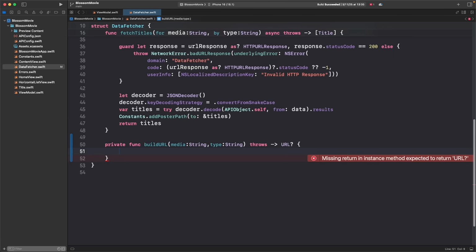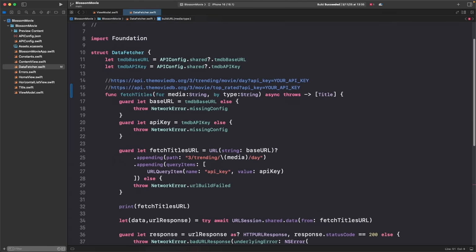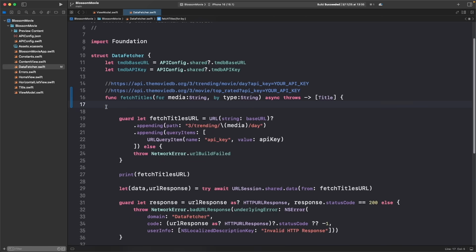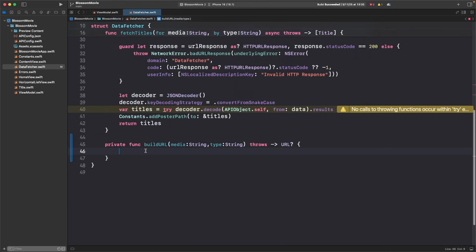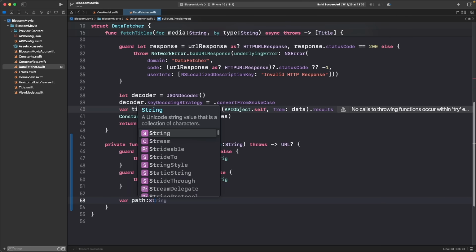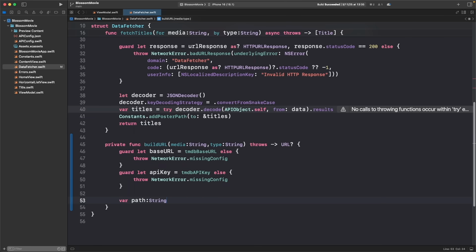Inside the helper function, we need to unwrap base URL and API key. Lucky for us, this is complete already. Scroll up, cut the first two lines from fetch titles, paste them inside the buildURL function, make some space, and add var path: String. This path will be used to construct the correct URL based on the type.